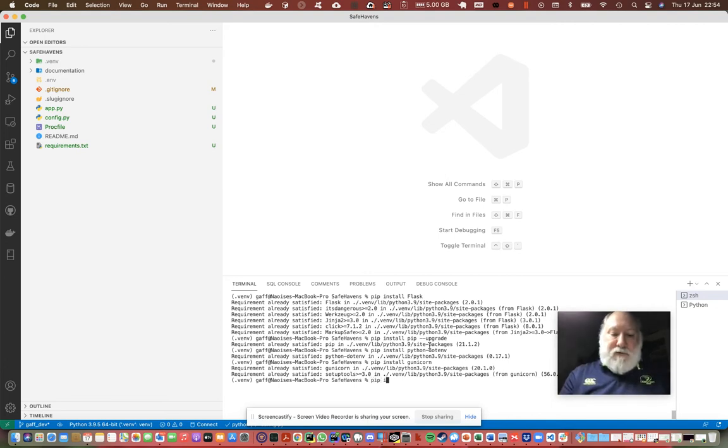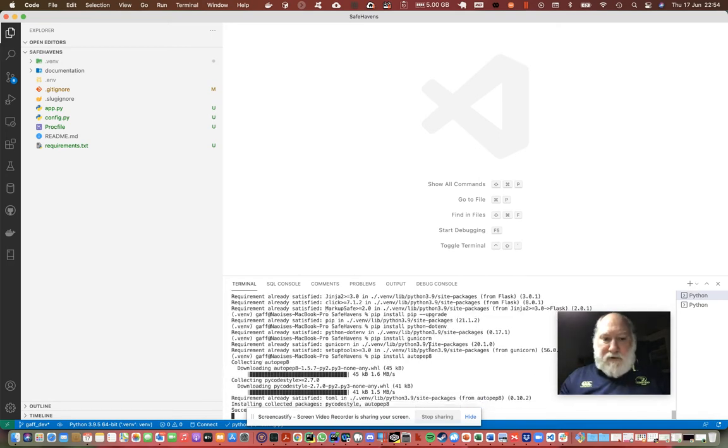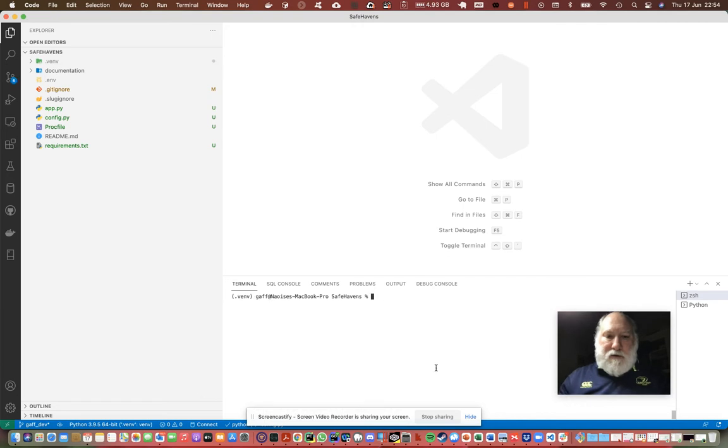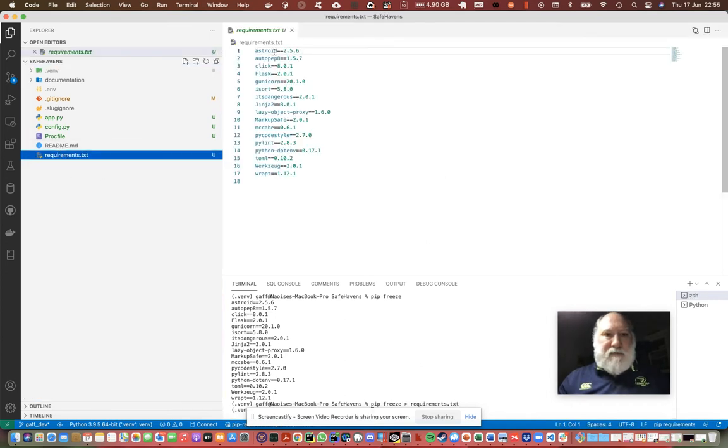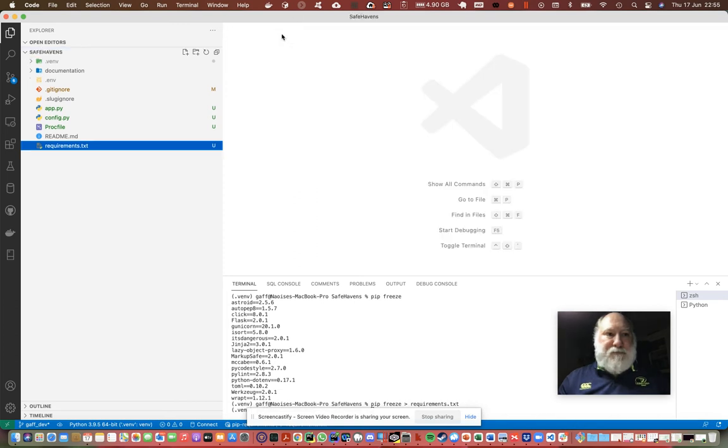And what I might actually do as well is pip install autopep8. The reason is I want to use that as my linter to check code. Then we do a pip freeze to see what we've installed, and then a pip freeze piped to the requirements.txt file. So I'm going to overwrite the one I already have. It's good. And if we have a look at that, we can see that's okay.